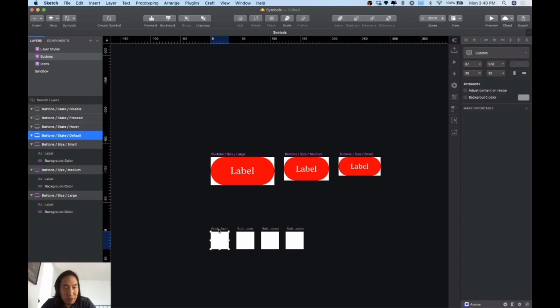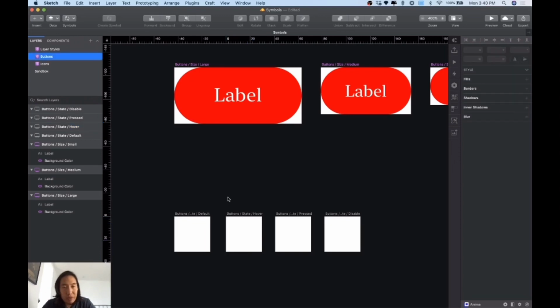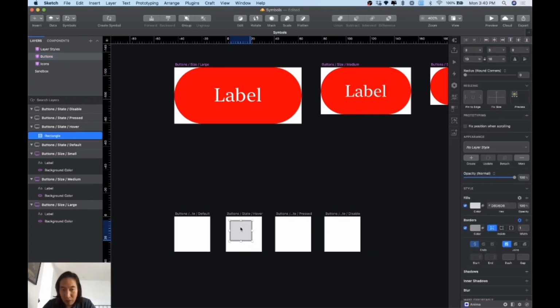For the first one, we don't have anything because it's going to be the default state. For the hover, when the user passes the mouse on top, we need to change the color a little bit. So I'm going to create a little square inside.